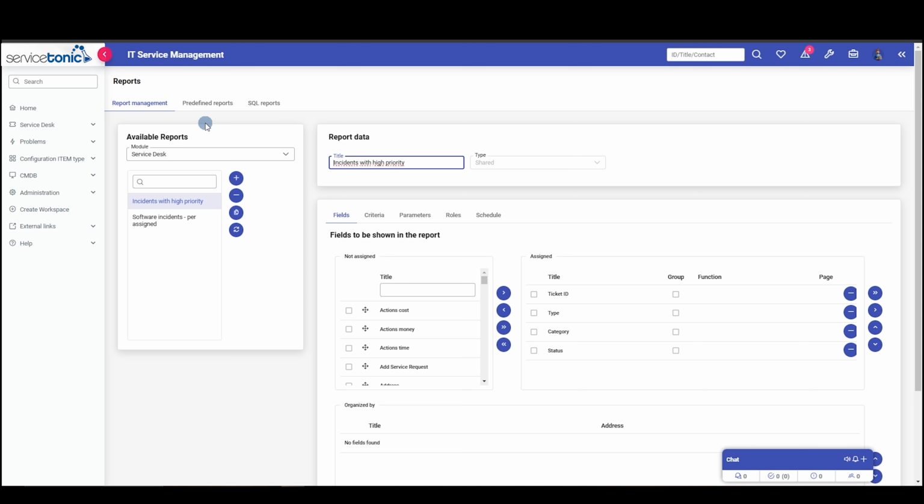We will start by creating a new report. Now, we will add a title, such as Open Tickets, and we will select the type of report, deciding whether we want to share it or make it private. In this case, we will choose Shared.